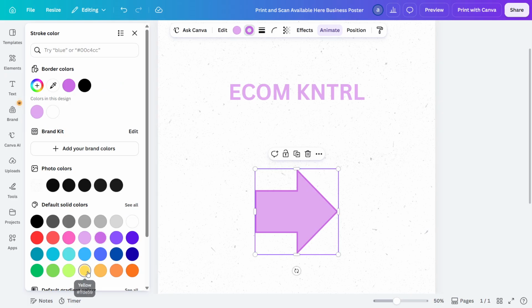And that's it. Once you've selected the style, adjusted the thickness, and chosen your outline color, your shape will now have the outlined look you want. This is a simple but effective way to add more definition and visual interest to shapes in Canva, especially when you're creating presentations, social media graphics, or other polished designs.